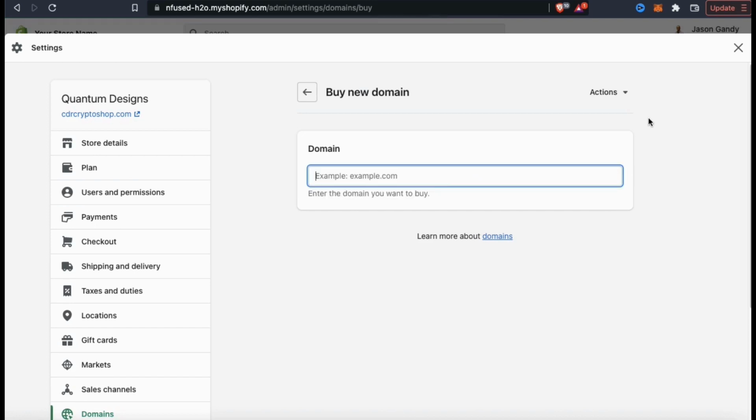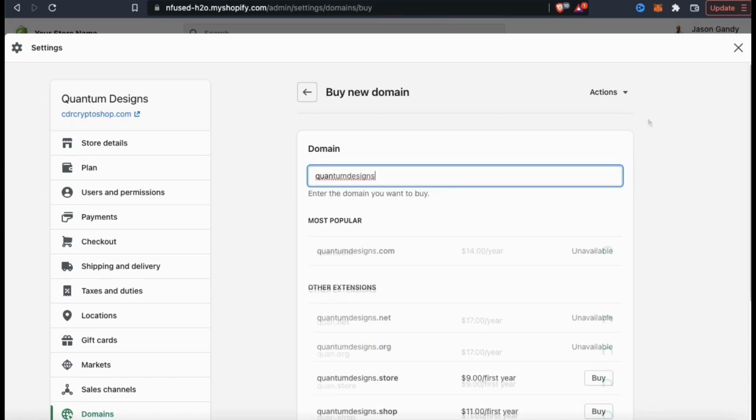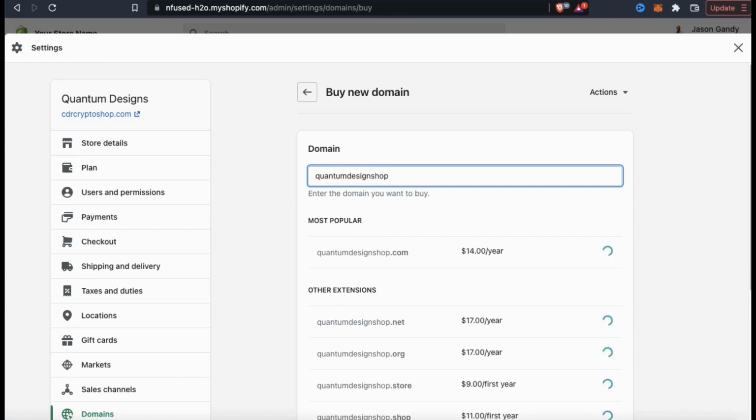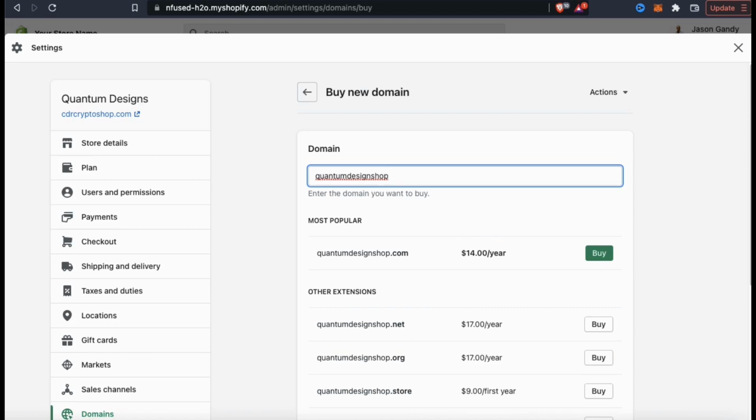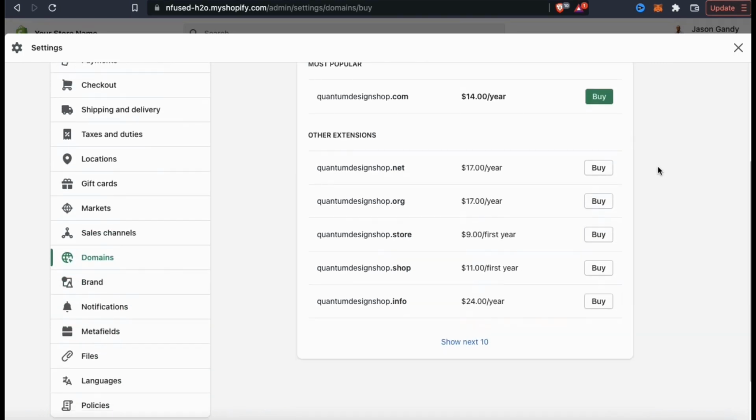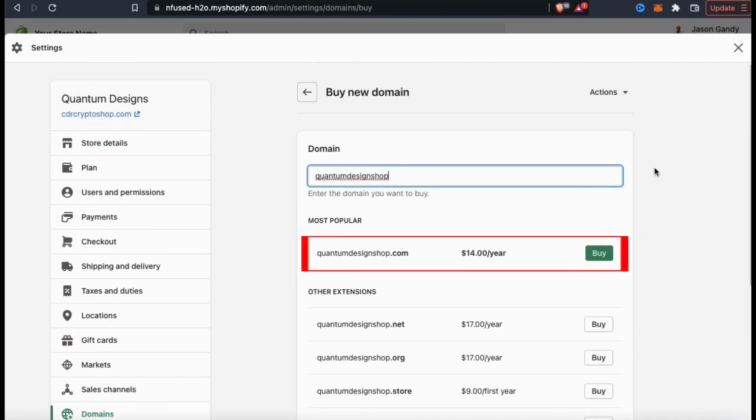If you want to add a new domain, you can easily purchase the domain directly from Shopify, making the process super easy. As an example, let's purchase quantumdesignshop.com as a new domain for my online store. You can simply search for the domain that you want, and you'll see tons of different options that you can select from. For my store, I'm going to use the .com version, which is around $14 per year. So let's click on the Buy button.